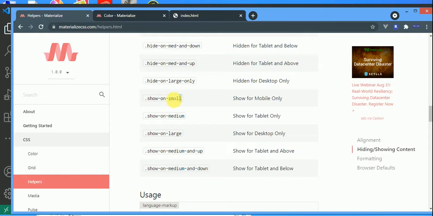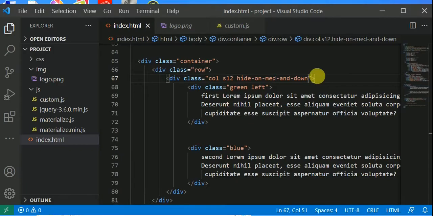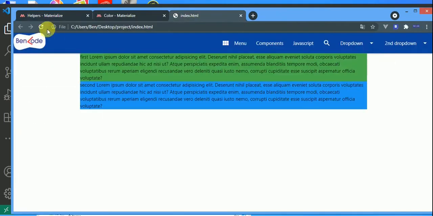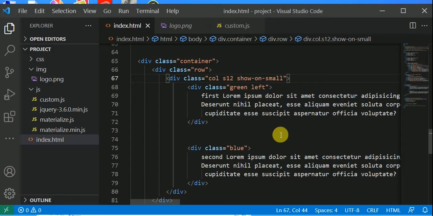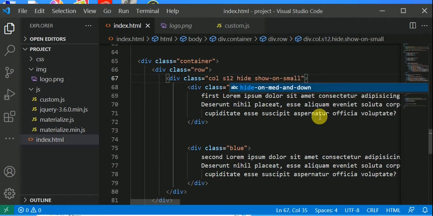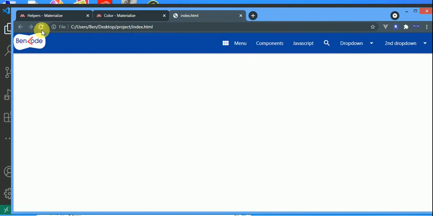Let me say show on small. Show on small. So if I say show on small now, it shouldn't show here. Okay, it will show, but for it to, I have to first of all put hide. Okay, I hide it here. Okay, so for the small screen now it will show.